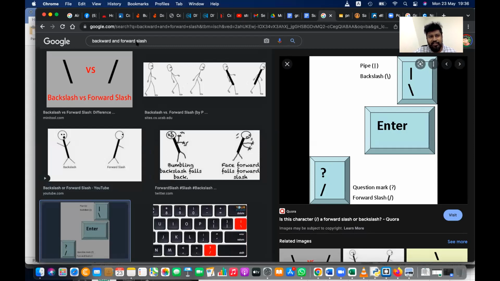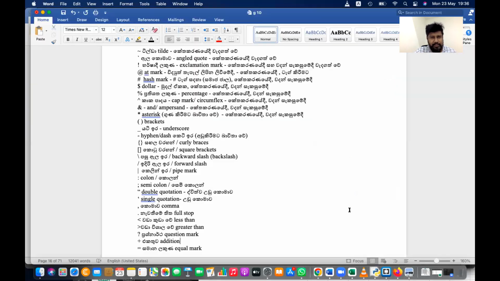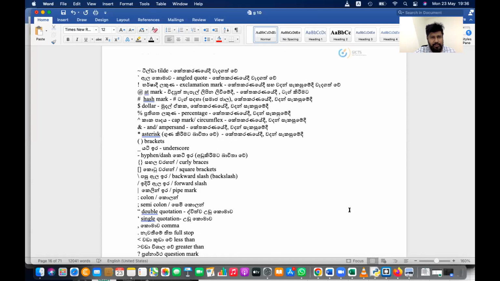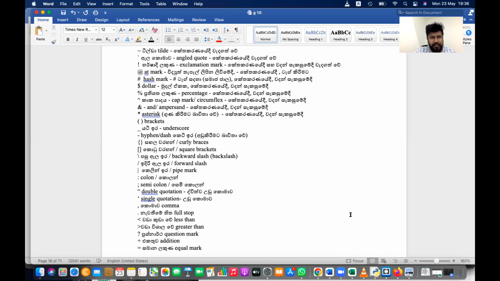Okay. I think we need to write this down today. So I'll give you time, don't worry. Take your time and start writing this down. This is very important. These are key names. What are these keys? I have given this in Sinhala and English.